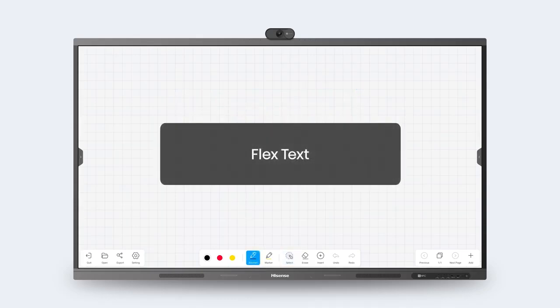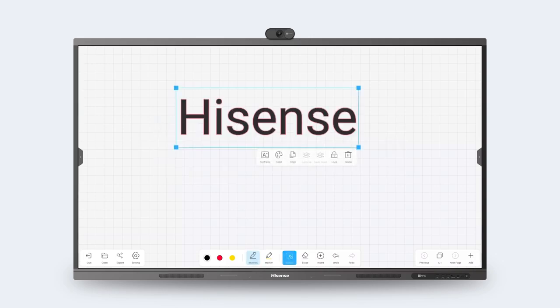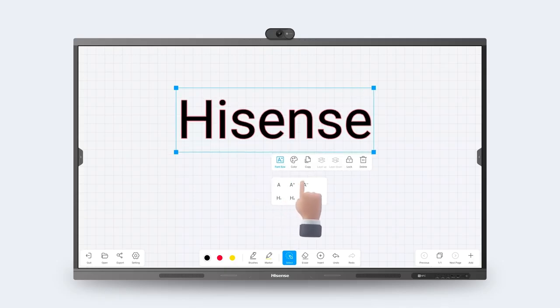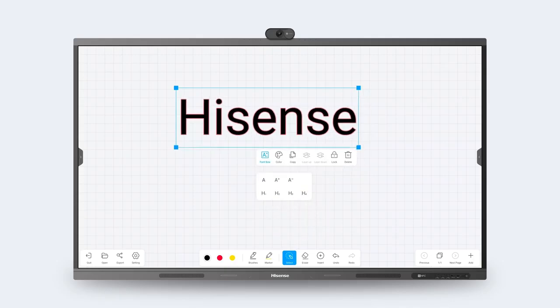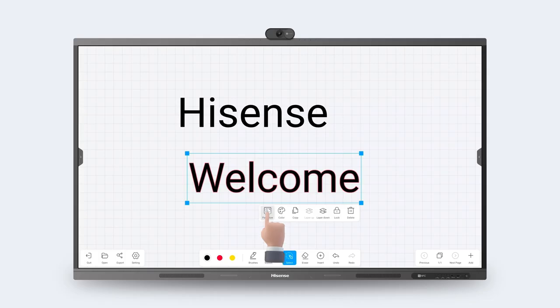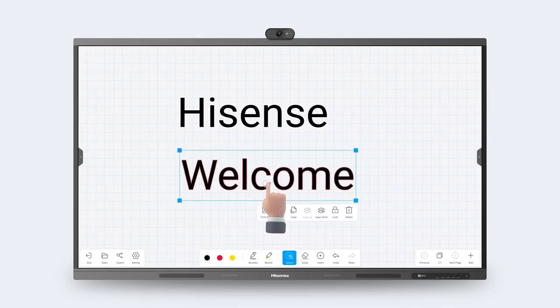Flex text. Select the standard text and tap the font size icon to adjust it. Standardized font sizes unify the font size of selected text and eliminate formatting differences.